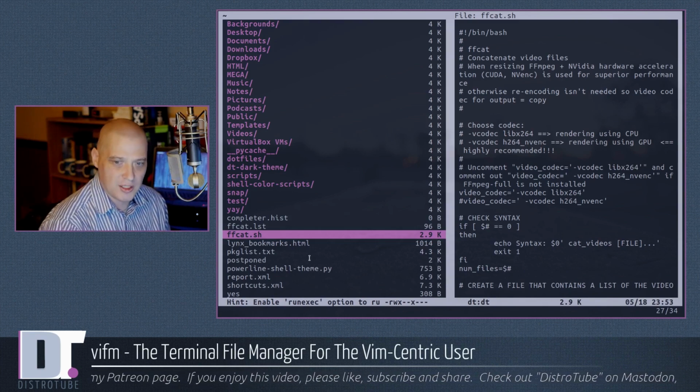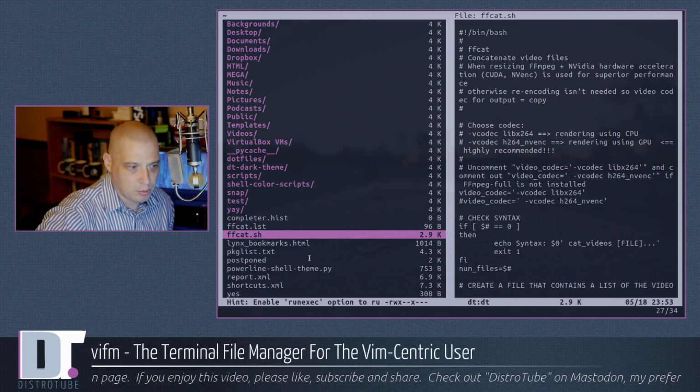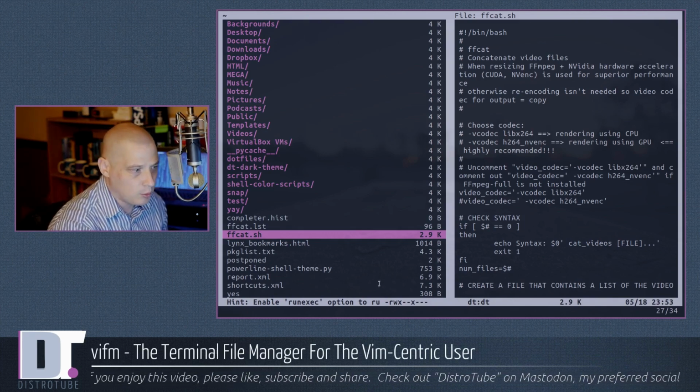Now, of course, you see my J and K keys are working in the file manager part. It's not working in the preview part. Now, how do I actually get the H, J, K, L or the arrow keys to work in the preview part?